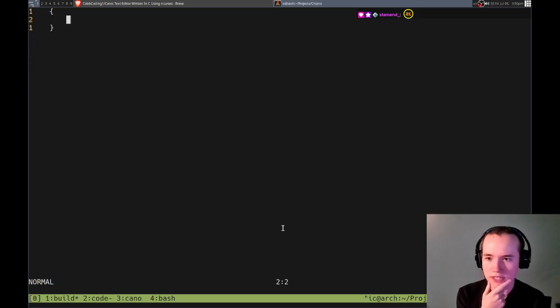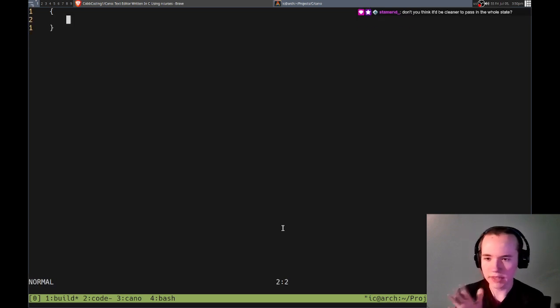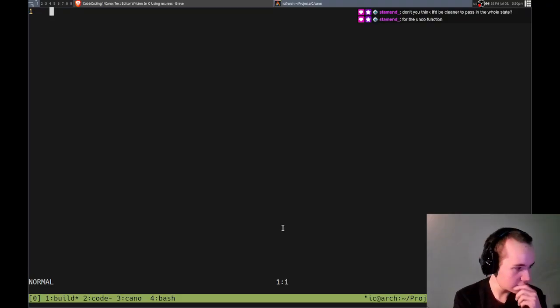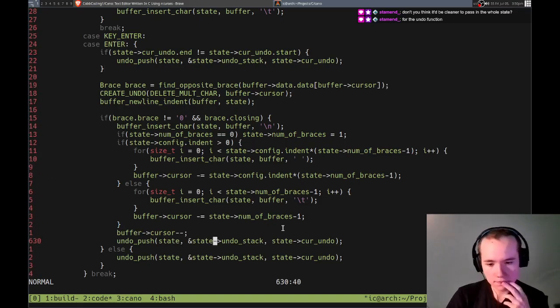Alright. Yes, that is what that was for. Okay, so that looks good. There's just the extra one. Right there, right? So I can redo that and undo it. It has an extra one. Don't you think it'd be cleaner to pass in the whole state for the undo function? Yeah, probably. I think there's a reason I did it that way though.